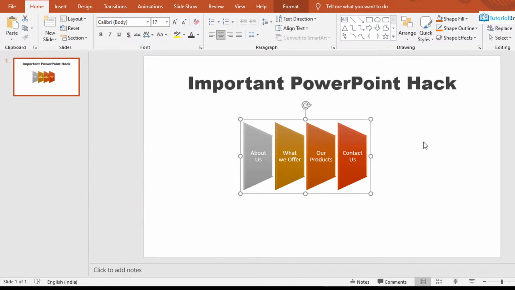All right, so just go here and explore this option, that is convert to SmartArt. And I hope this will help you a lot in your PowerPoint presentation.